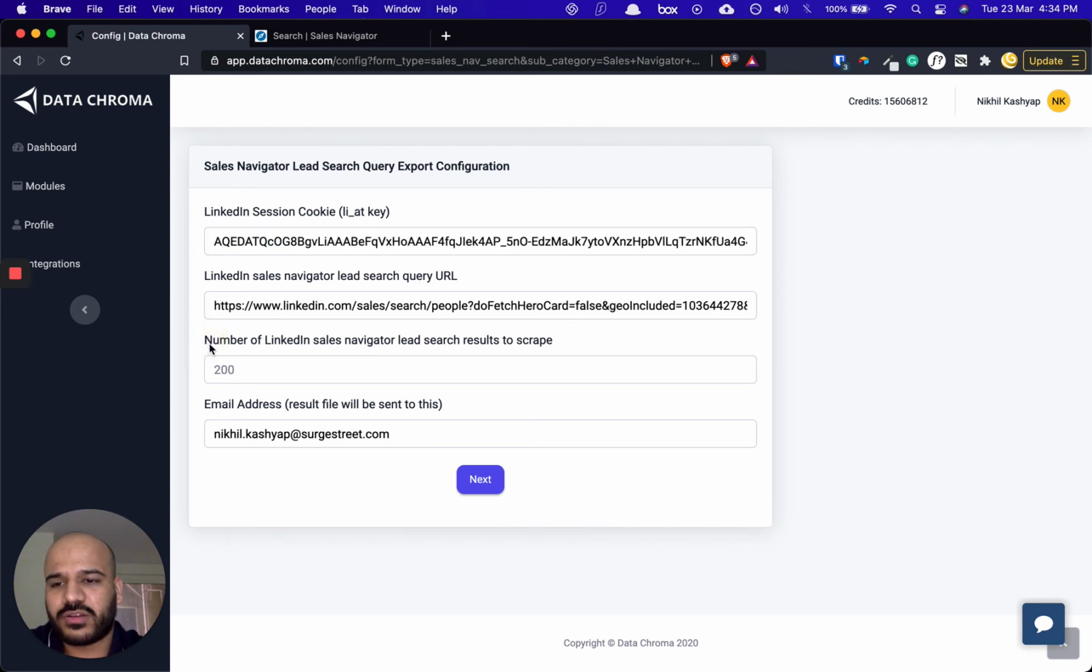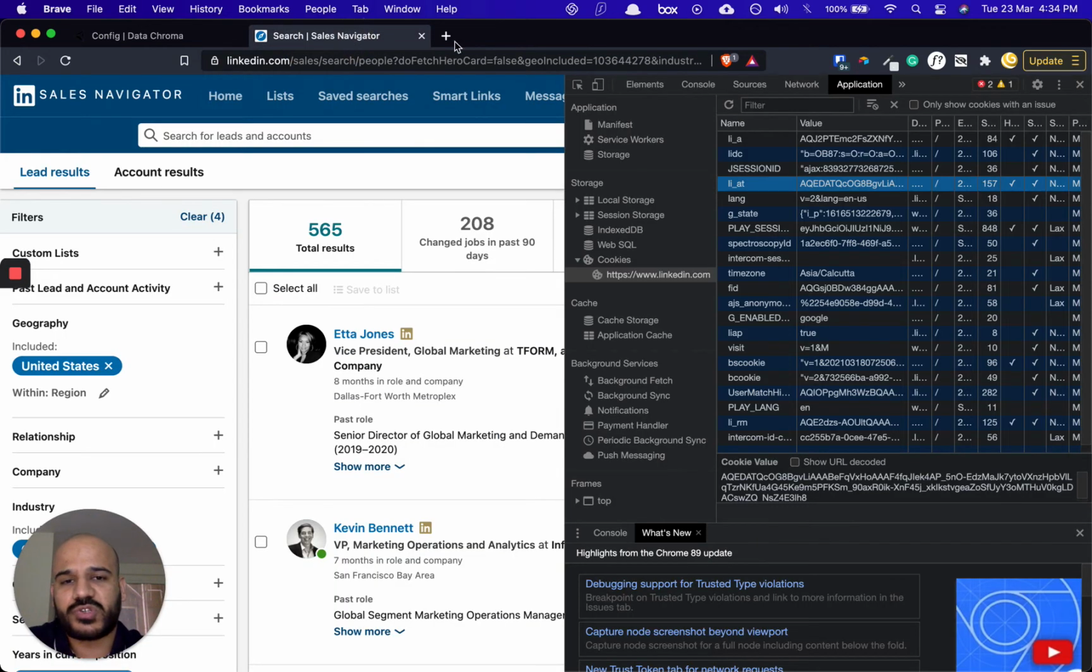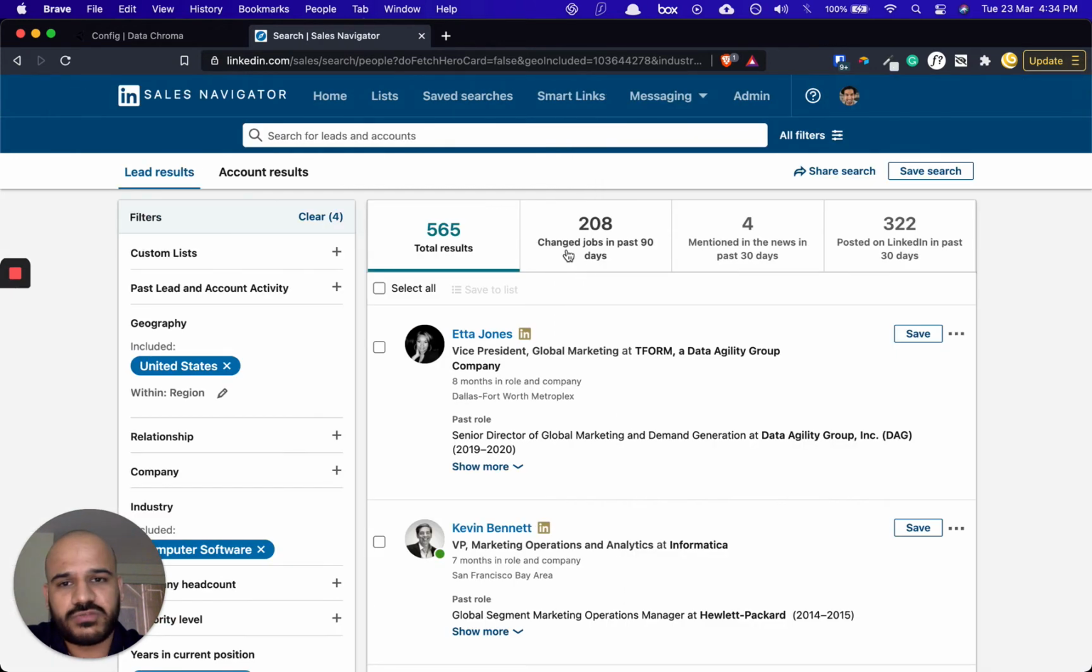The third field on this form is the number of LinkedIn Sales Navigator lead search results to scrape, and so essentially we're supposed to enter the number of results we want to scrape.